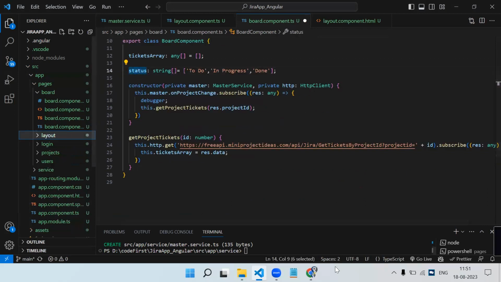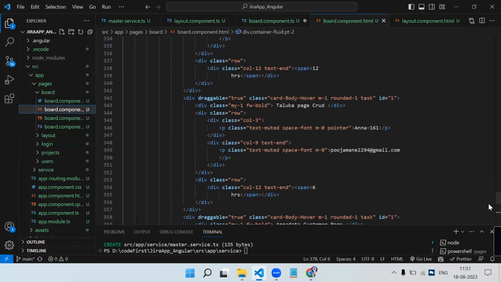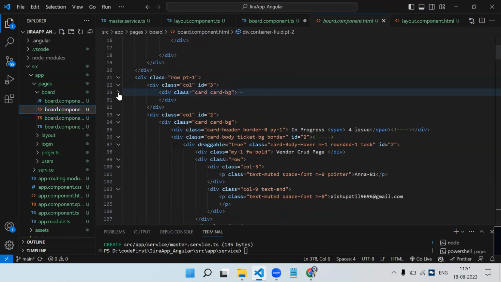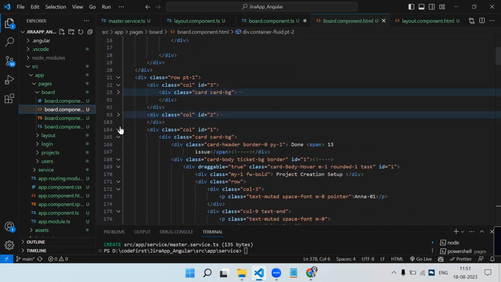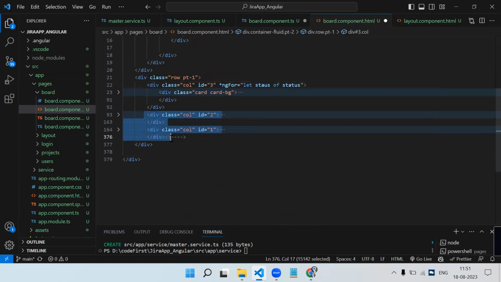Now, if you see the structure, we have a number of cards, and those cards will be according to the status. So in HTML, let me just go back. This is the first card, this is the second card, this is the third card. So we need to make this column dynamic. So *ngFor equal to let status of statuses. Now let me remove this.